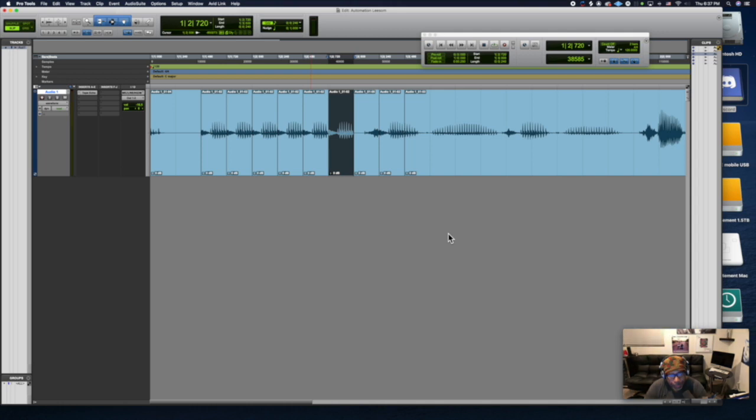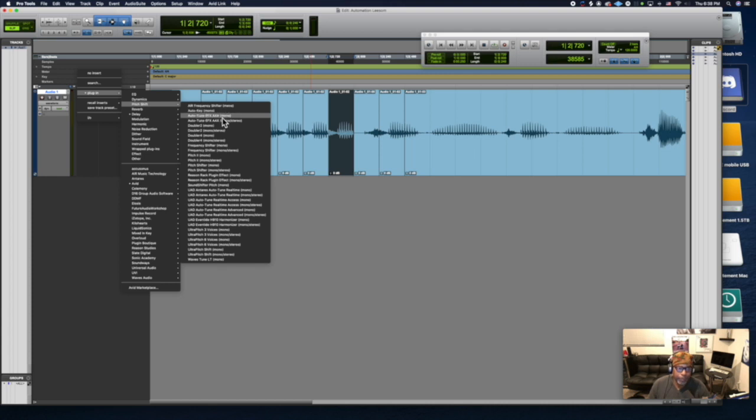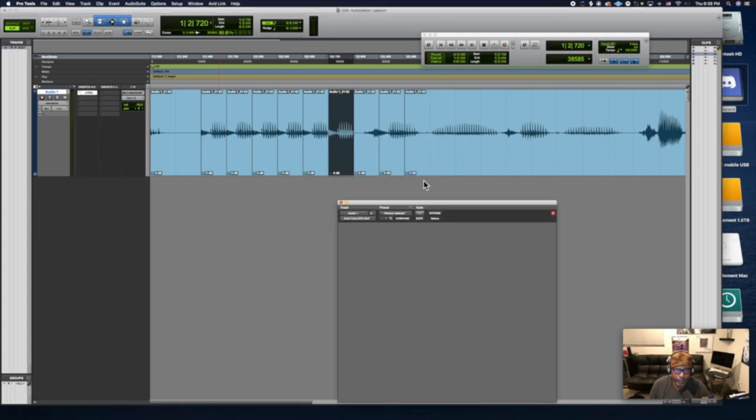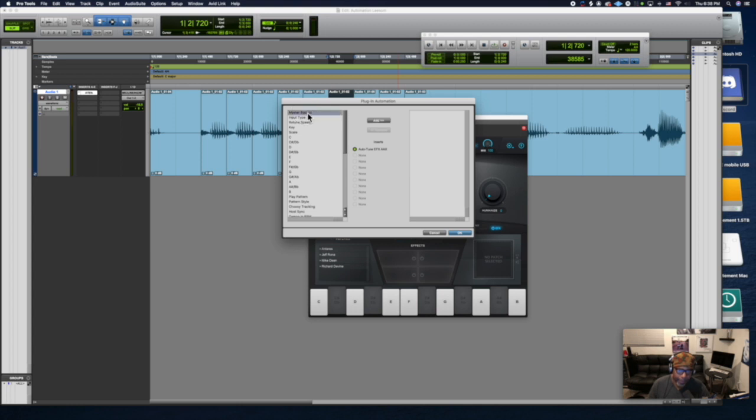What I use automation for mostly is for auto tune situations where maybe one particular note is not sounding right in auto tune. I'll turn auto tune off just on that word. And you can automate the on and off. If this was auto tune and I wanted to automate it, I would automate the master bypass.